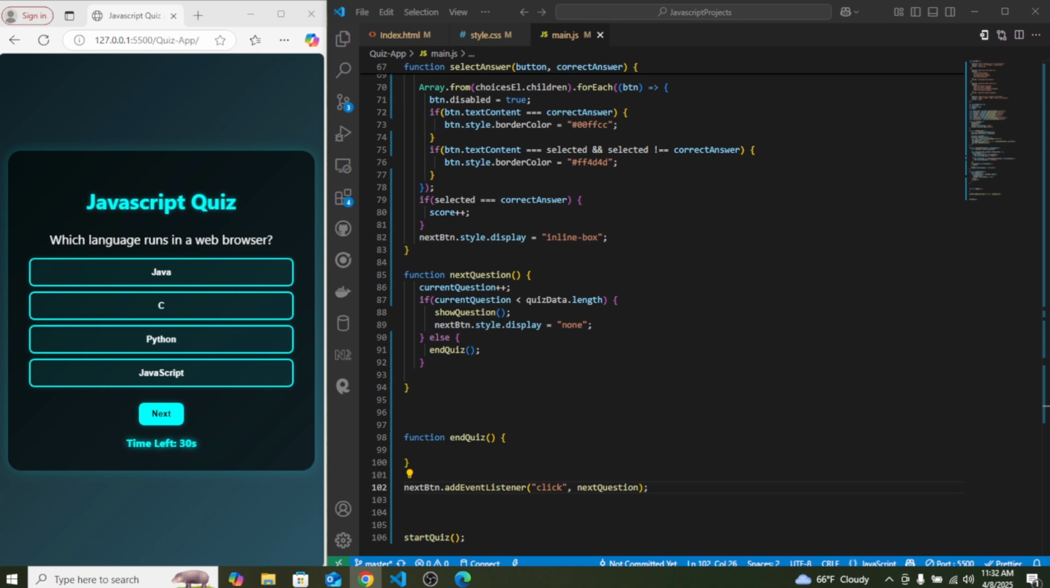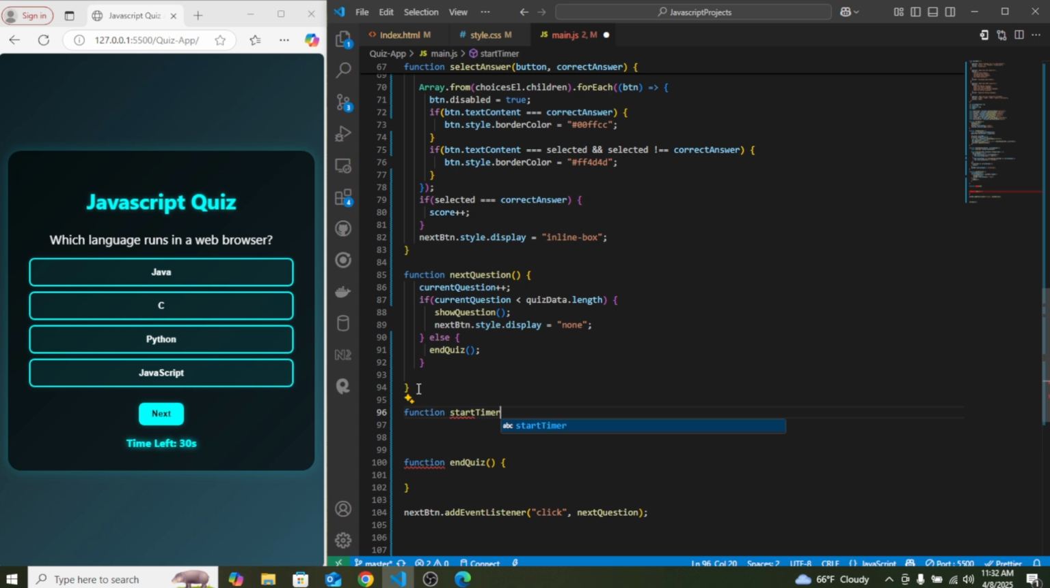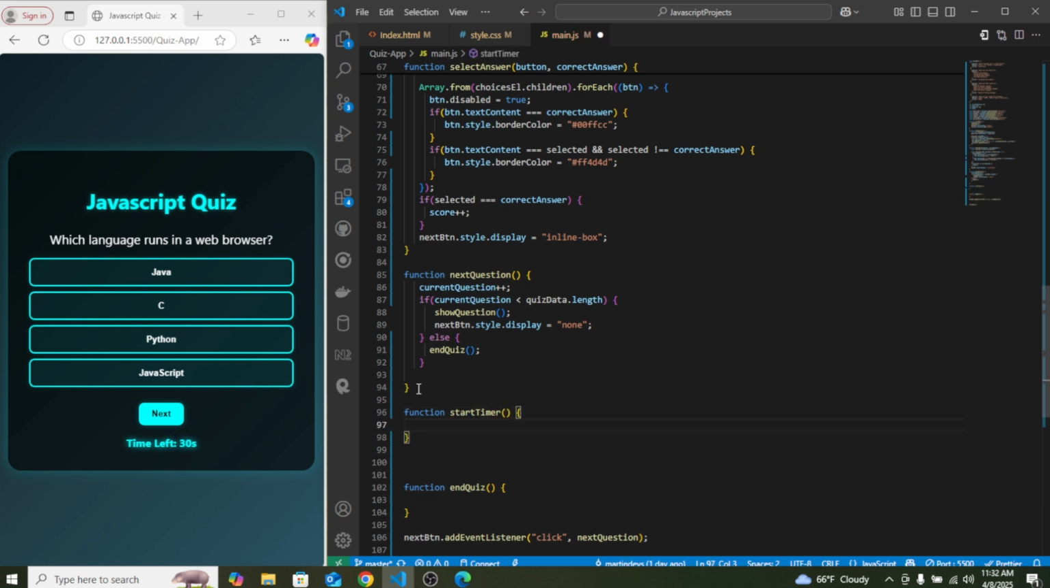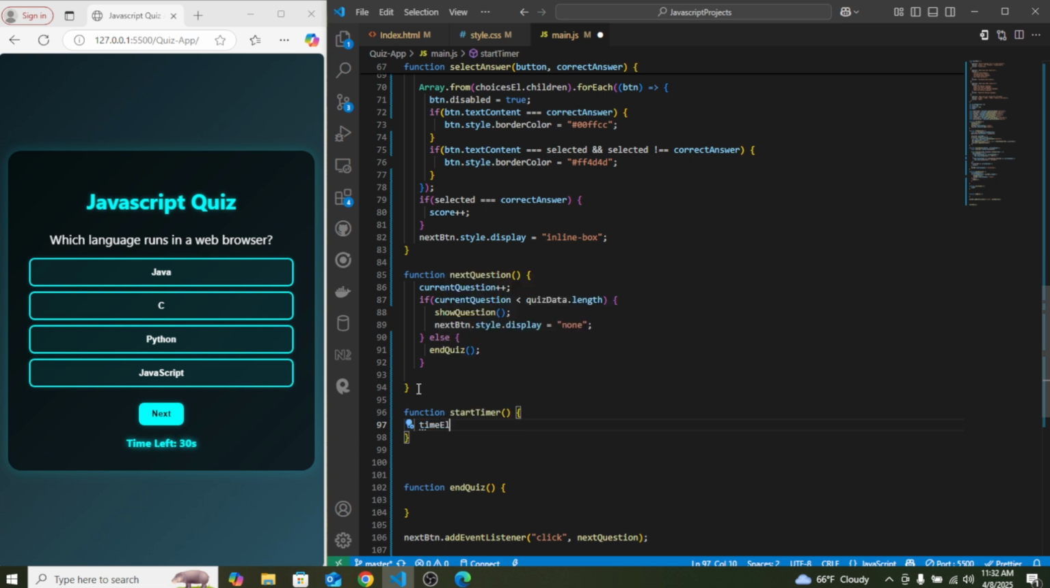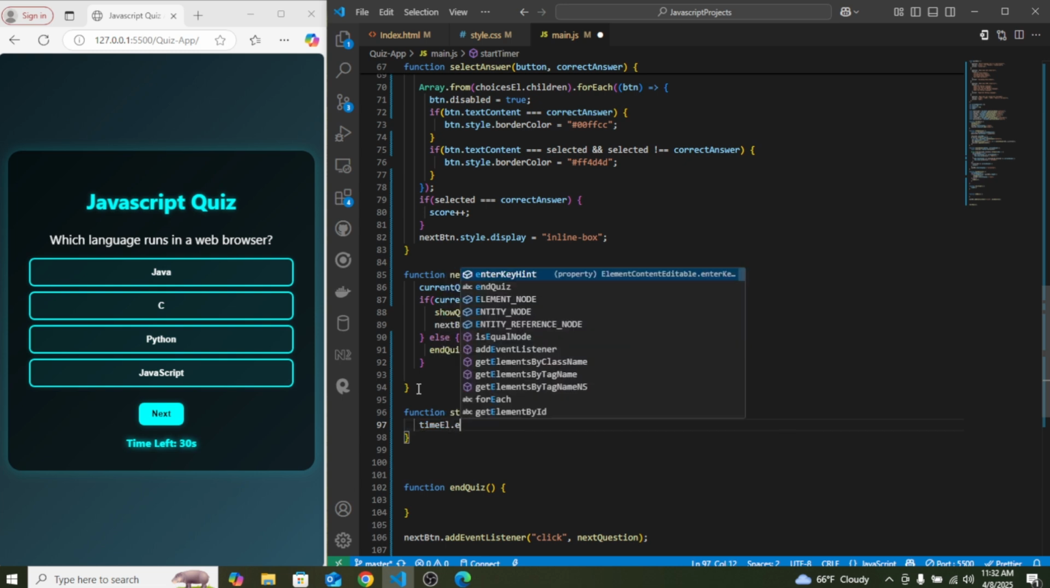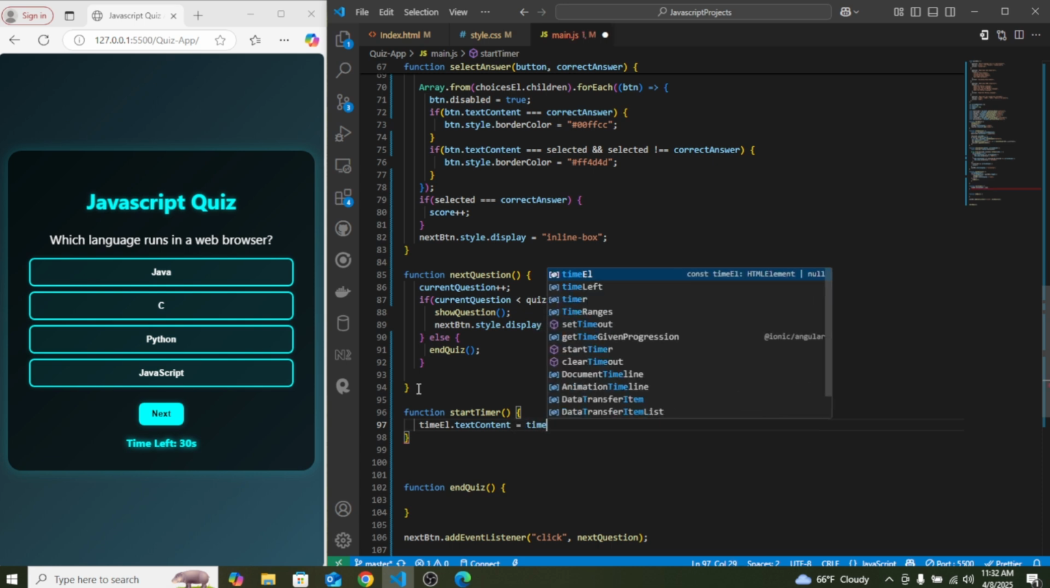Let me see. So select the answer. We already have that. Next question. So let's go ahead and do the function for a start timer, like that. So a start timer. Let's grab the variable time el, and put text content, and make this one equal to the time left.